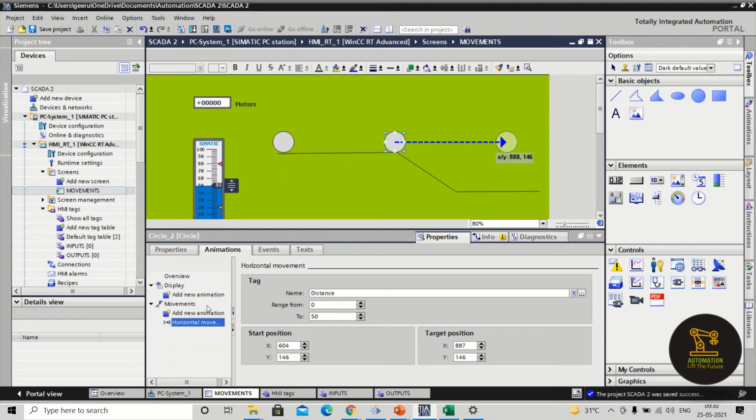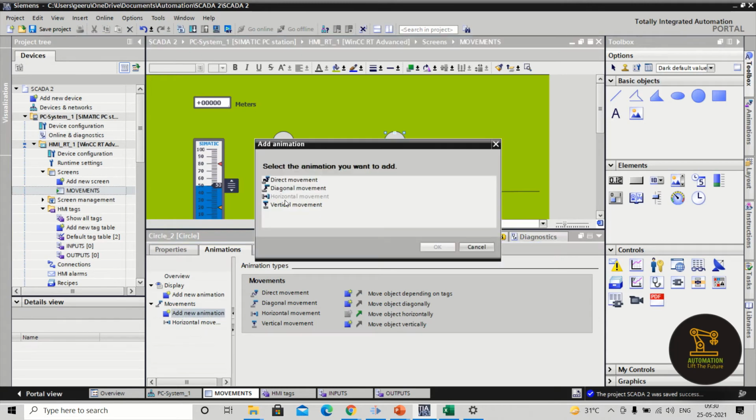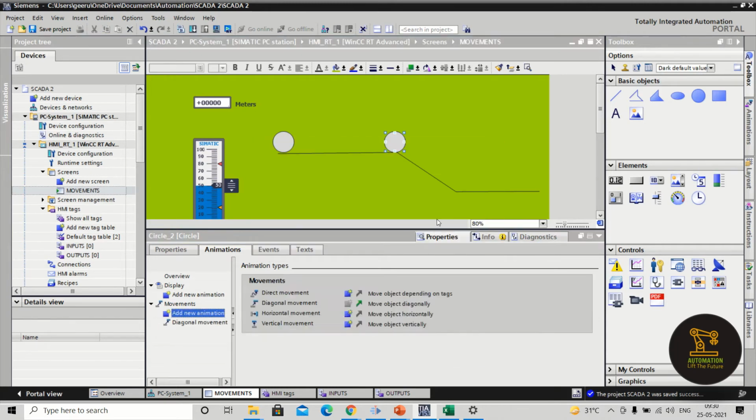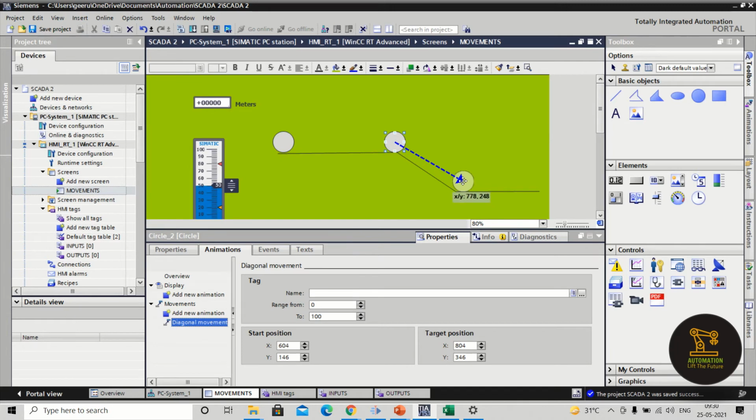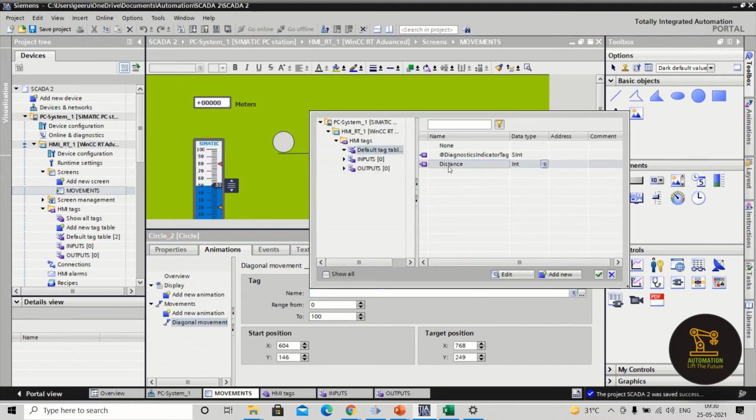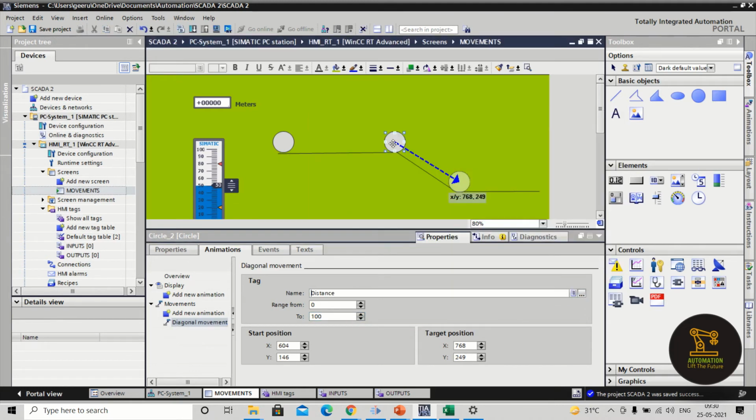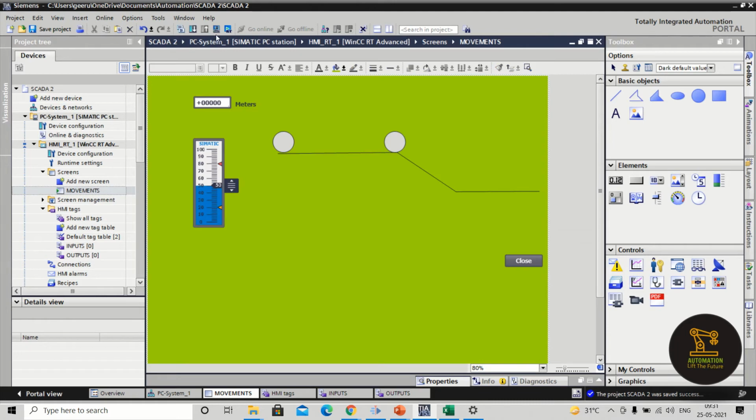And for this circle, I want to give horizontal. Instead of horizontal movement, I'll give the diagonal movement. Observe this. Right? And give the tag name as distance. So from here to here, how much value? 0 to 50. Here to here, I will give 50 to some other value. So as per the time being, I am giving it as 75. Right? Save the project, again start simulation.